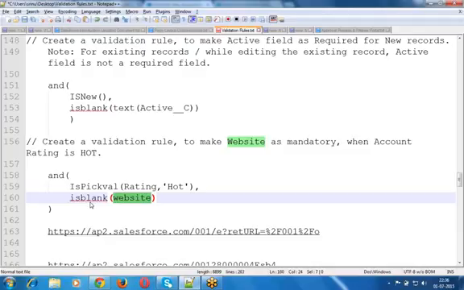But we want to make the website mandatory. Yes. So then the website should contain something, but IsBlank will be true if the website is not entered. Yes. See here we have attached one more condition, IsPickval. Nothing but both the conditions have to be satisfied. Nothing but the rating field should be hot. The website is not mandatory for all cases. This will be mandatory when the rating value is hot, then only this website value should be filled.